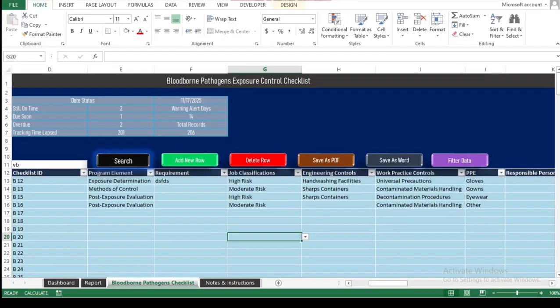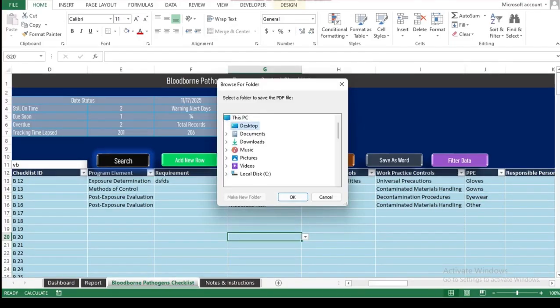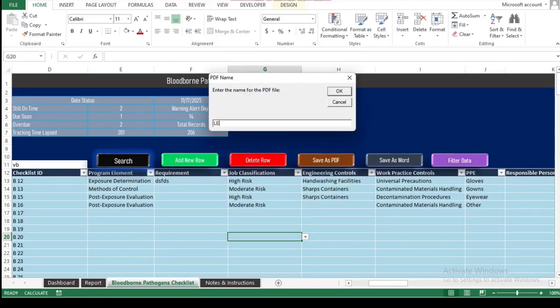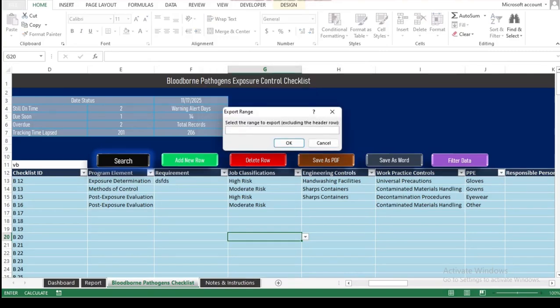processes. The Save as PDF button lets you highlight a specific range within your large table and save only that selected data as a PDF file. This feature is very useful for capturing and sharing particular sections of your data without including the entire table, helping keep your reports clear, focused, and well organized while leaving other rows unaffected.